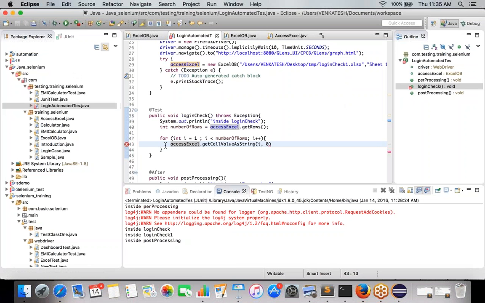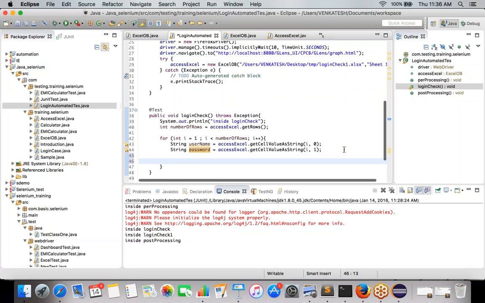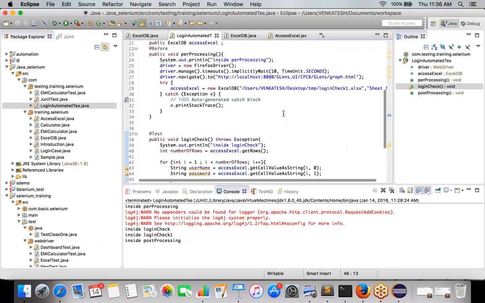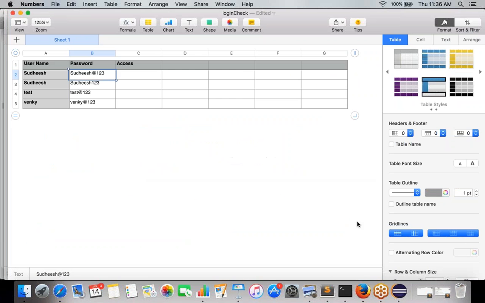And I will store this into username. Column 0 will be username, column 1 will be password. How? Because we already know the Excel format. Now we're going to use our Selenium API to enter the values into the UI.